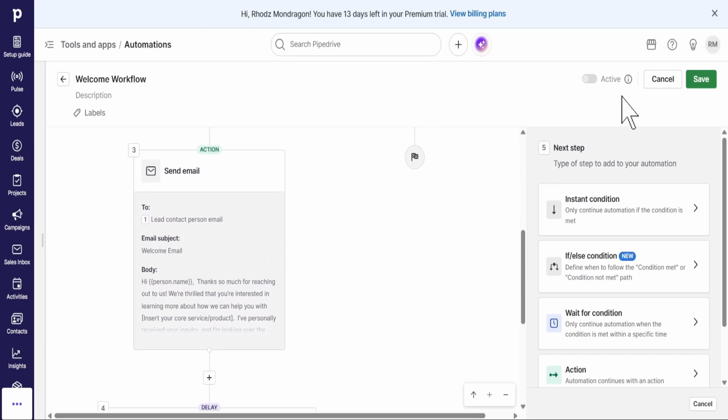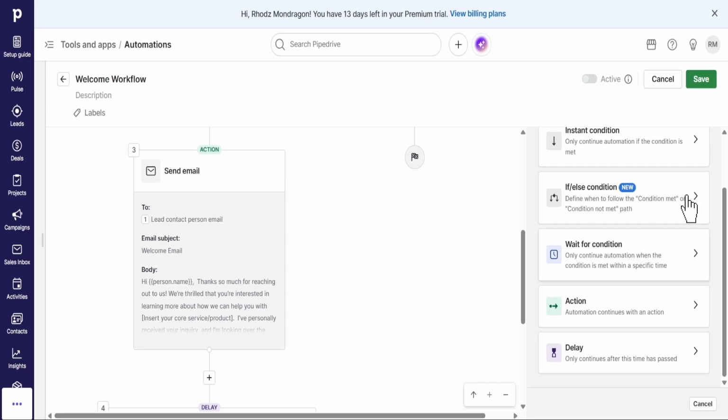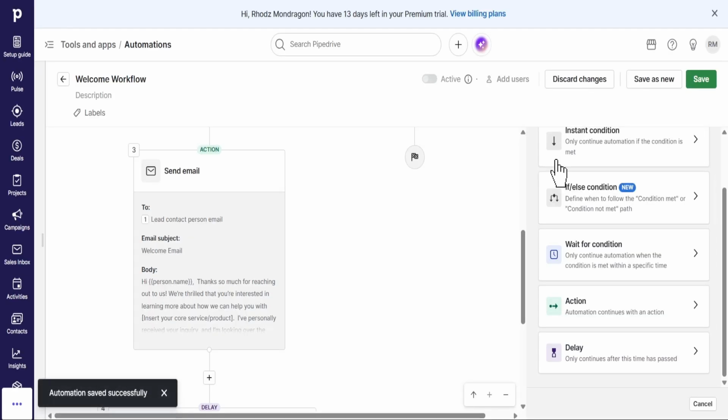Add a delay to control timing. A delay pauses the workflow so actions don't happen back to back. Choose one day to give your new lead some breathing room before the next step. Apply the delay. Rename your automation to something descriptive so your team can recognize its purpose at a glance.